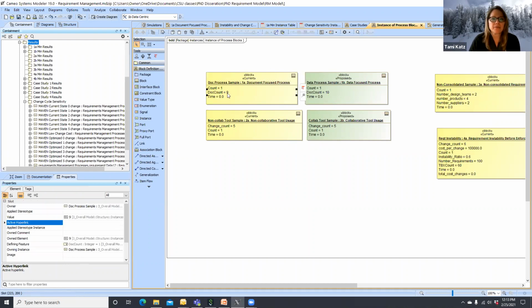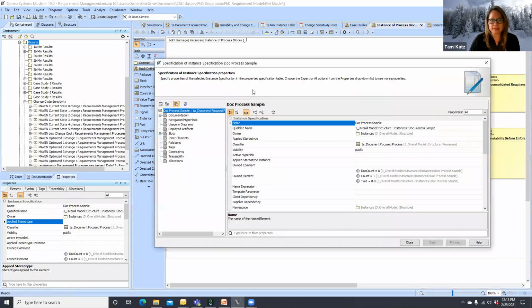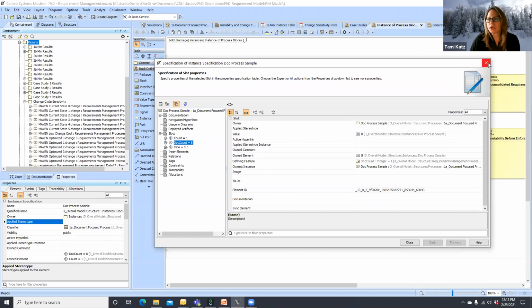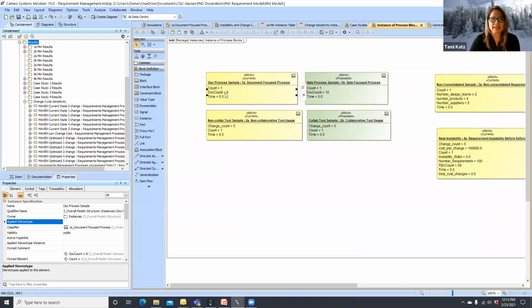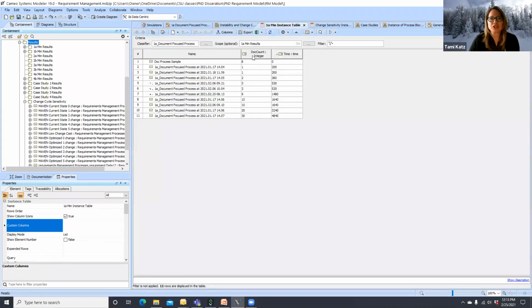But I can go in here and I can change it like that. There's a couple different ways. You can open the specification up and go under slots and change it, or you can just highlight it and change it. And a lot of how I ran this then is I would go in, change it, run the simulation, change it again, run the simulation. And on my table then I showed doc count. So every time I changed it, it reported it.